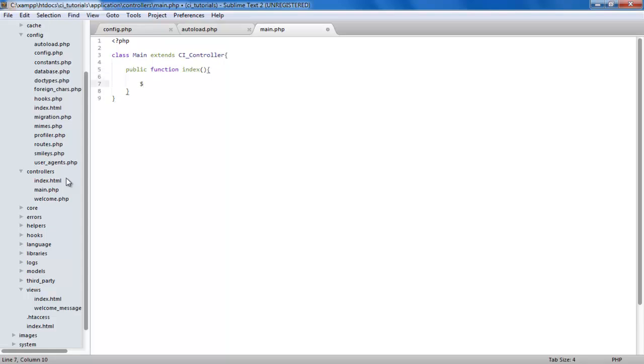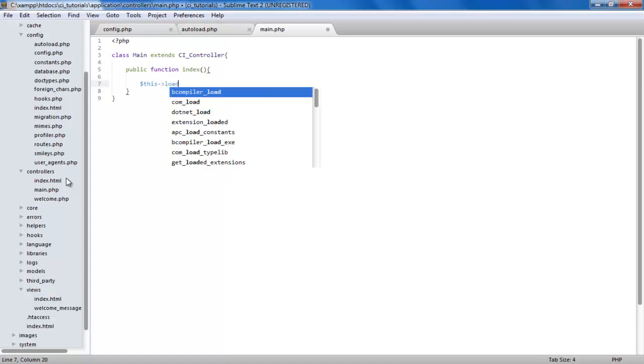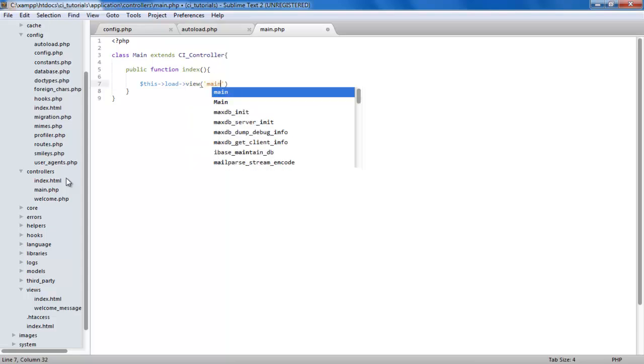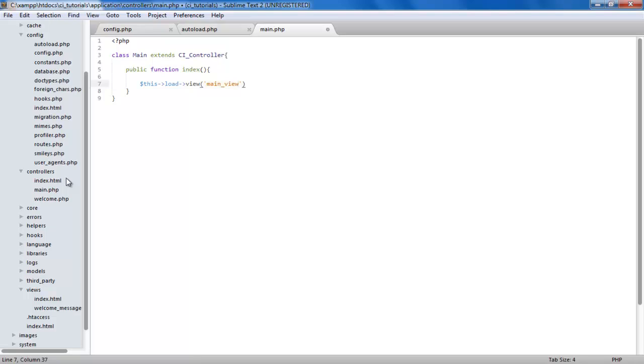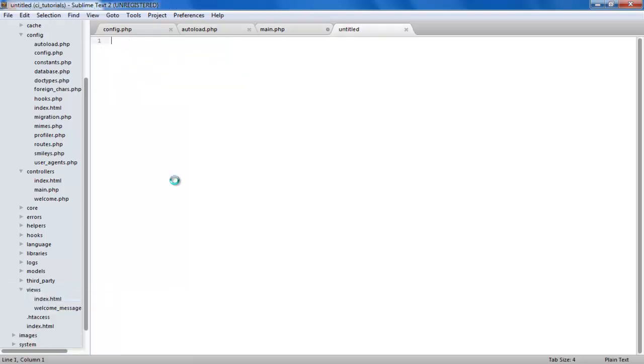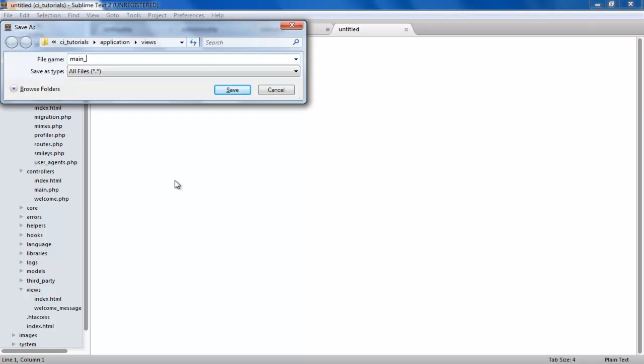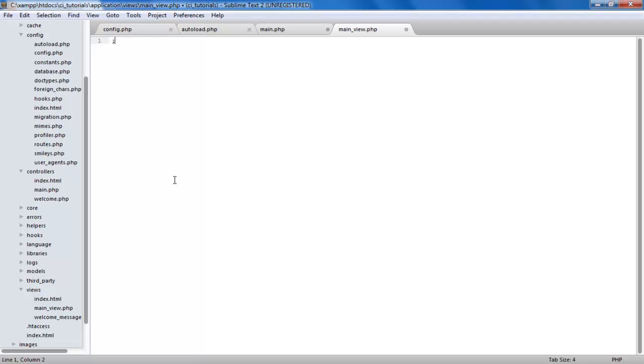Alright, and we're going to load our view, which is main. So we're going to do main_view, and this is going to hold our form for our upload form. So let's go ahead and create that view. Call this main_view.php. There's some HTML tags in there.